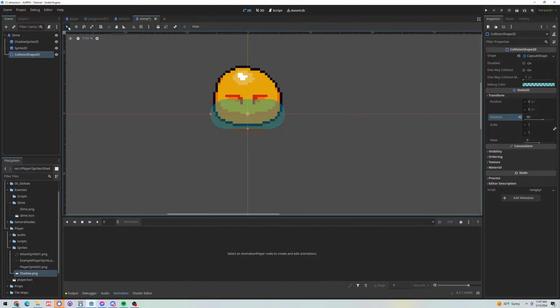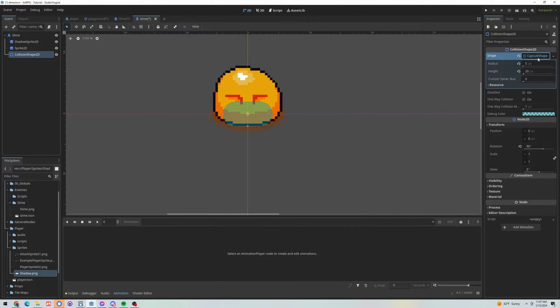If you have the select or the move tool, then you can just click and drag a little red dot there and resize this as needed. And I'm going to do something like that. So I've set the radius to 5 and the height to 20. If you don't want to use these handles, you could always select it and just set those manually. There we go. We've got our collision shape so that the slime can bump into stuff. This collision shape is going to detect collisions with things like walls, just like our player. And we're not going to use it to detect collision with the player itself right now.